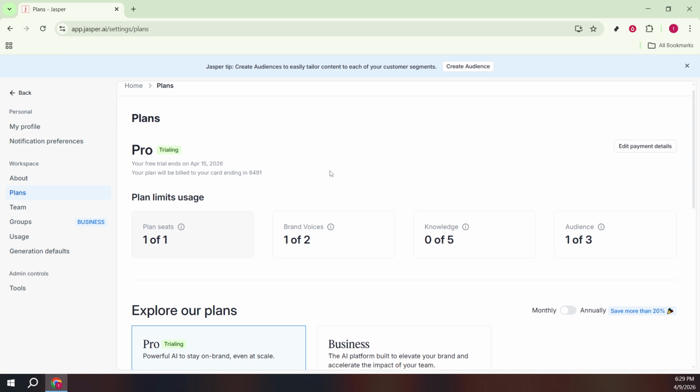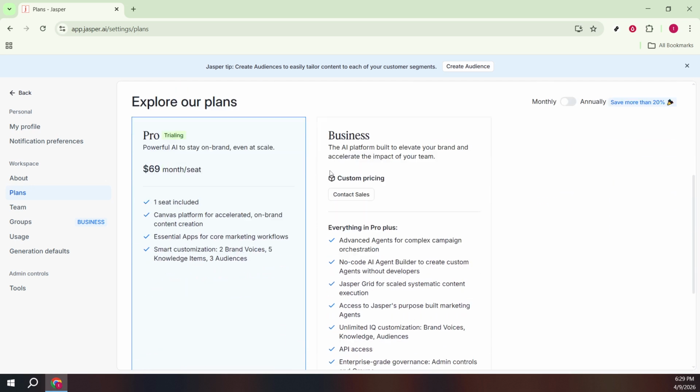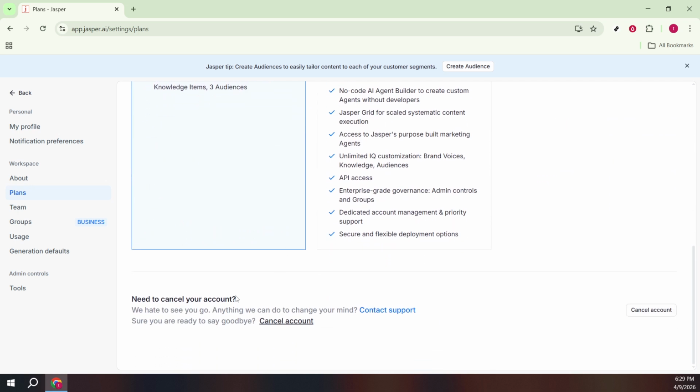On the Plans page, scroll down until you see the area labeled Need to Cancel Your Account. This section can sit below the plan comparisons and billing summary, so keep scrolling until you spot it. The wording helps confirm you're in the right place to proceed.